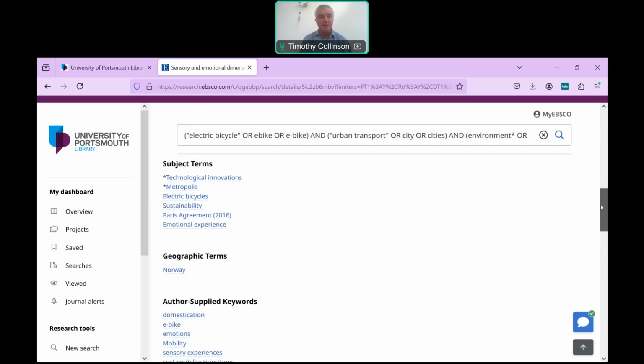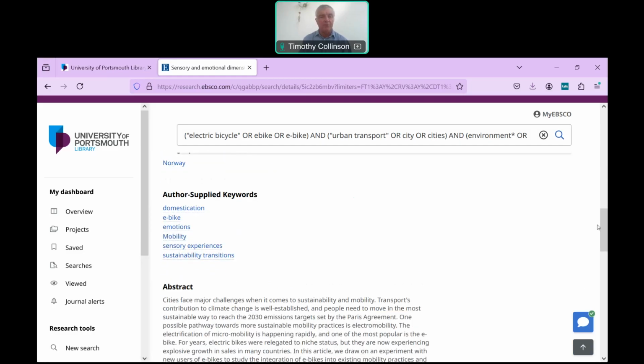So there you've got the subject terms, but further down you've got some author supplied keywords. And these can be really useful for you to go back into your mind map or your list of keywords, however you like to work, to get little ideas about things that we hadn't thought about. I'm not seeing anything there that's particularly useful for the search that we're doing, but your searches might be different.